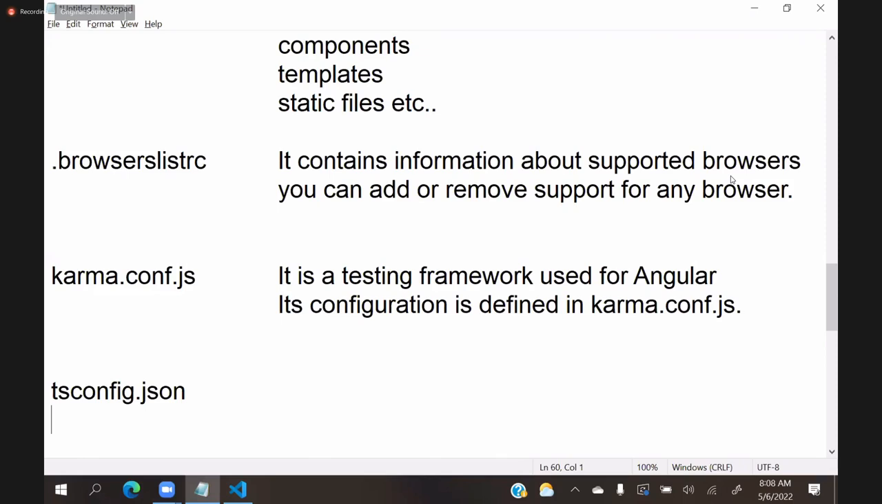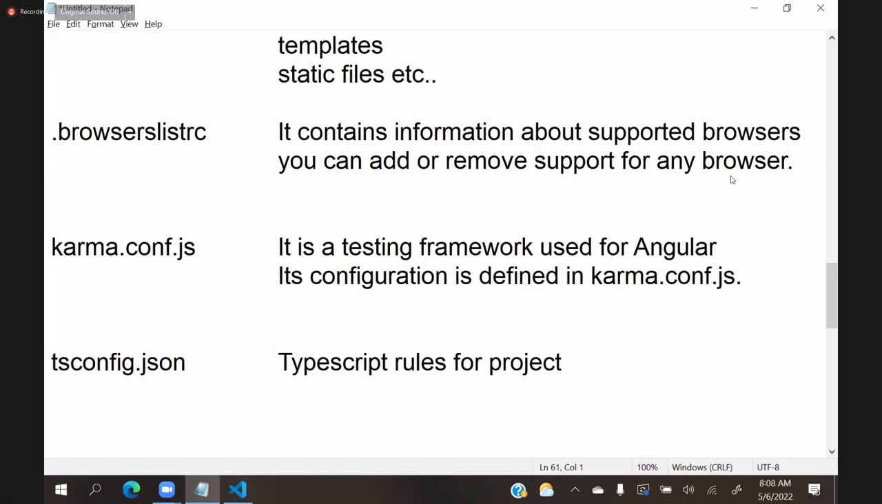So individually, these are the TypeScript rules for the project. So that is for workspace. Workspace maintains the rules for all of them, right? And there is another one, tsconfig.spec.json.